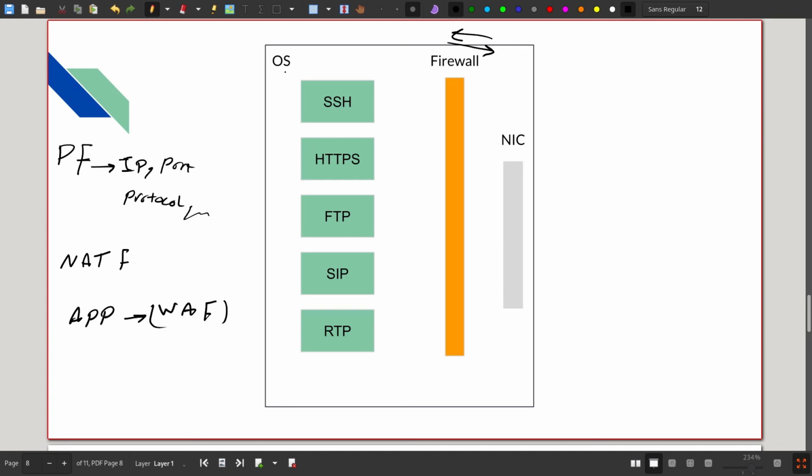In the simplest case, imagine that we have an operating system and we have several services like SSH, HTTPS, FTP, SIP, RTP, and others. And we enable the firewall on this operating system. It is important to know that the traffic and the packet will be transferred to the network interface controller, and after that will be checked by the firewall. If, based on the policy rules in the firewall, it is allowed and accepted, then it will be transferred to the services, and then the services will get the request in the application layer.